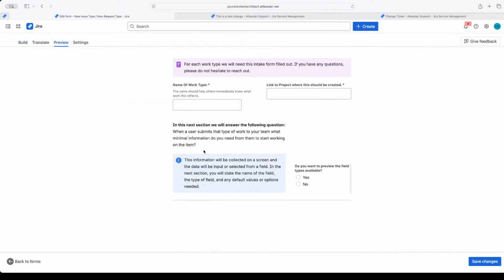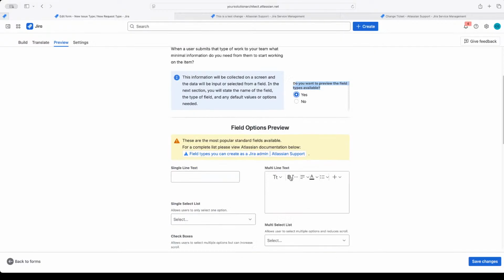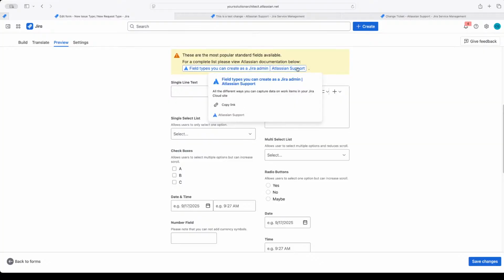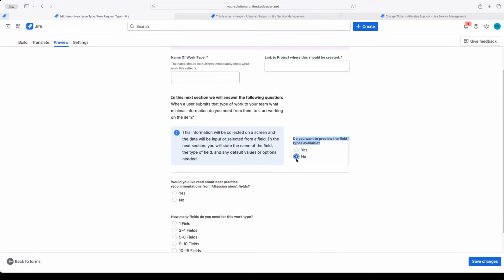This is a pretty cool form. I'll admit, I'll toot my own horn. I use this form when I'm helping a new customer walk through how to create a new work type. If they already have an existing project, they'll put their work type in their new project, right? And then I have it so they can preview the field types available inside of Jira. How cool. They can jump to the documentation here. So I have documentation links. But that all disappears if they hit no.